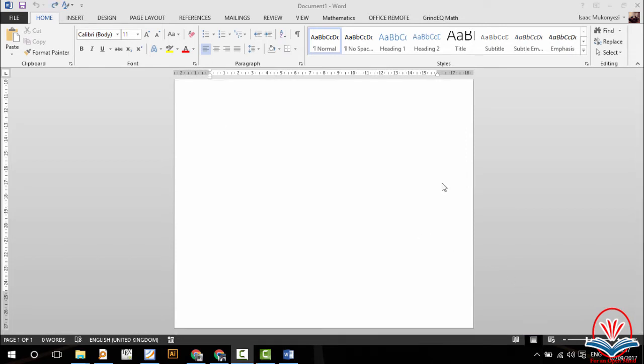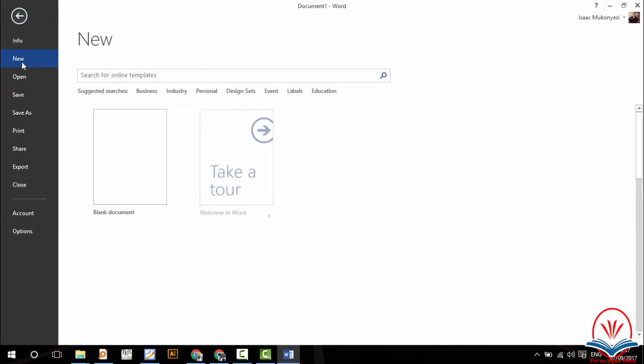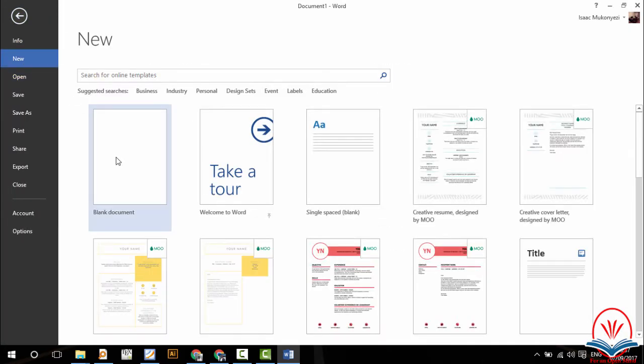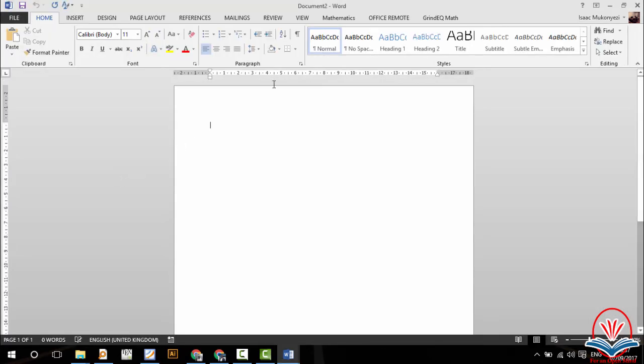There are several ways you can create a new document. You can either come to the Microsoft Office button, which is also file, click up here, and say new. When you click new, you are presented with many options, and most of these are templates that you can use during your work, but most times we're interested in creating a blank document. When you click on this, you get a new blank document, which is temporarily named Document 1, 2, depending on the number of new documents you've opened.